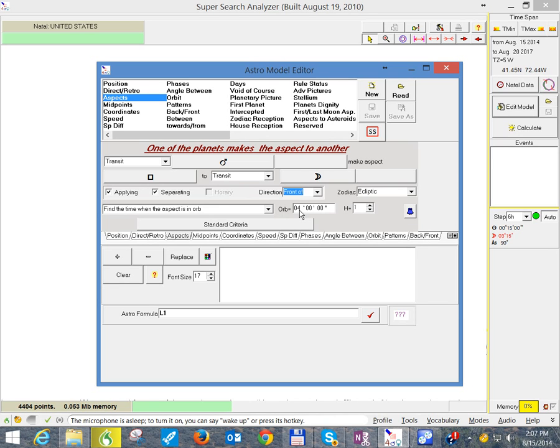Aspect. It's only going to search for 90, not 270. If I do the back, it's only going to search for 270. If I do both, it searches for both aspects. Then once I do this, I can click on here, and it becomes this. All right. Then I can say calculate, and you get your thing to calculate.